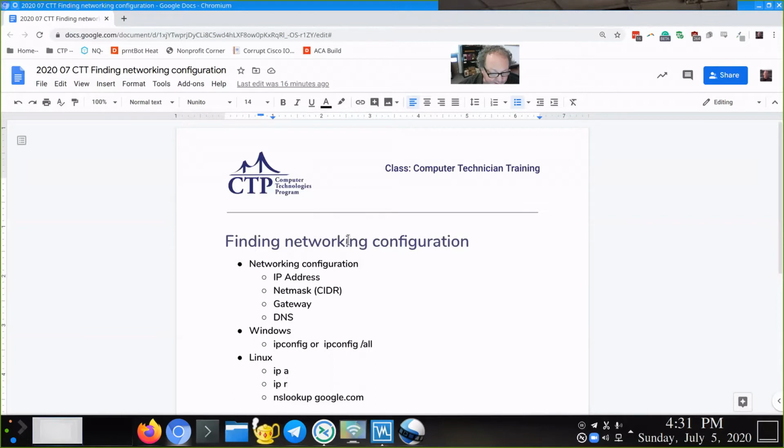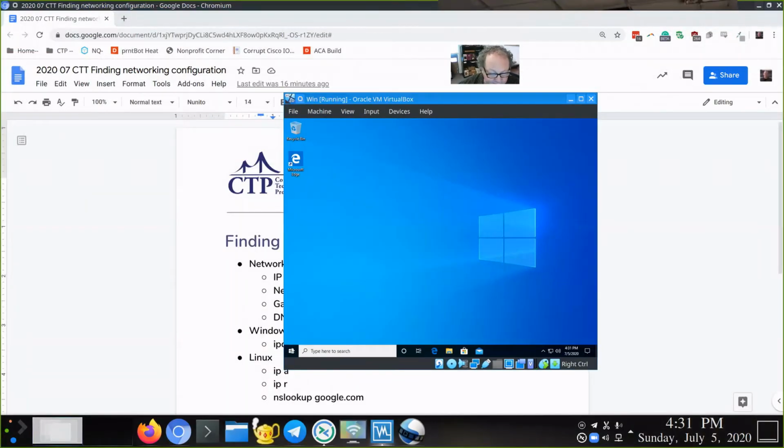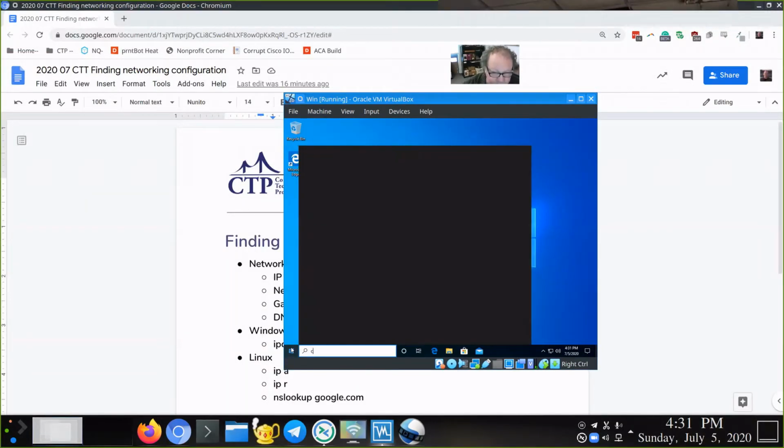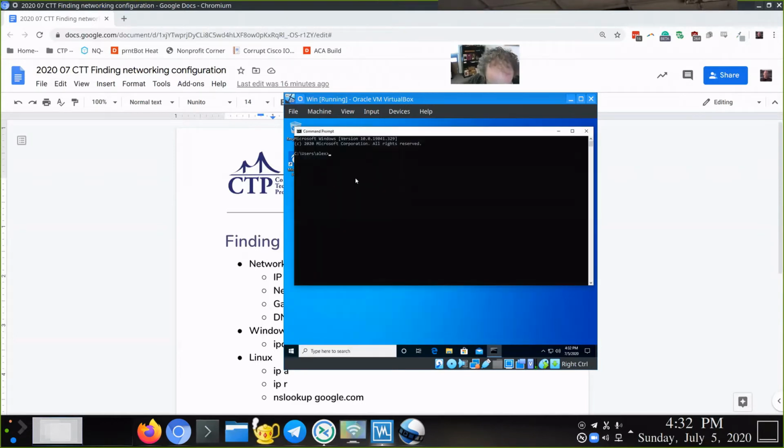So in Windows, we have the ipconfig command, and you can modify it with the /all switch, which shows you a more complete listing. I have Windows running here in a virtual machine. I'm going to open up command prompt, cmd, and then I can just type in ipconfig, and it will show me the simplified listing of my network configuration.